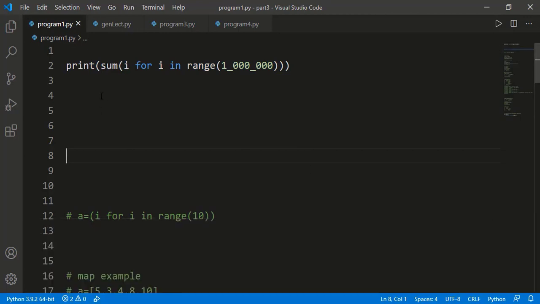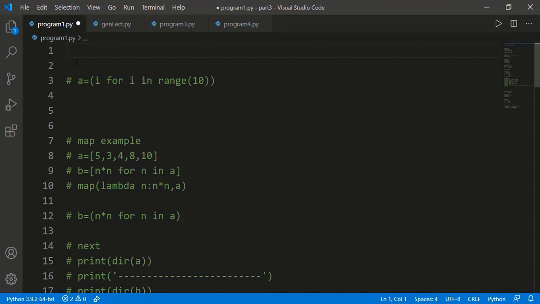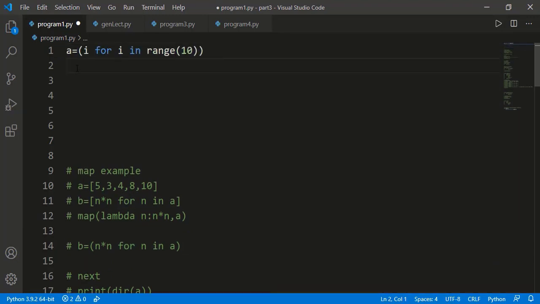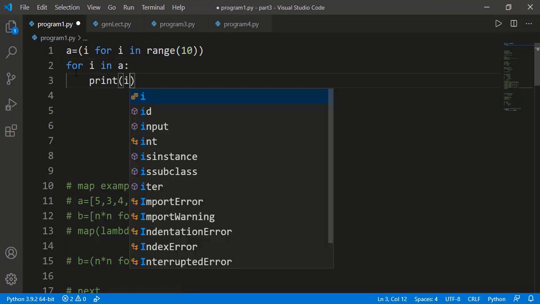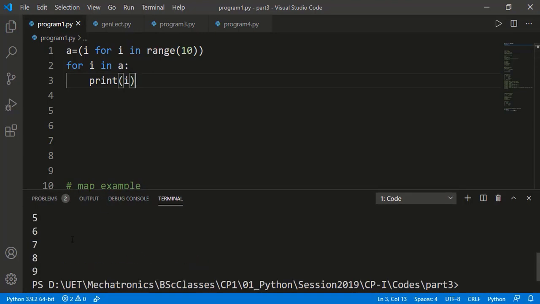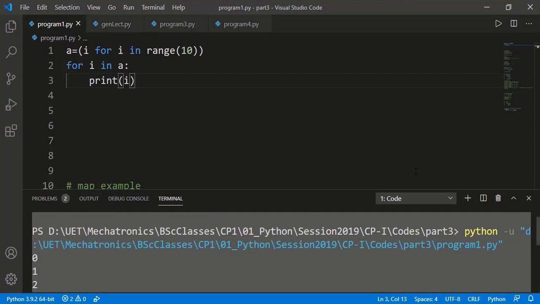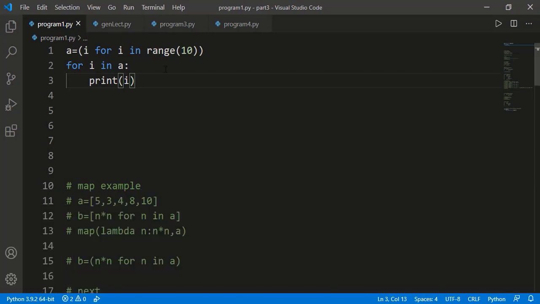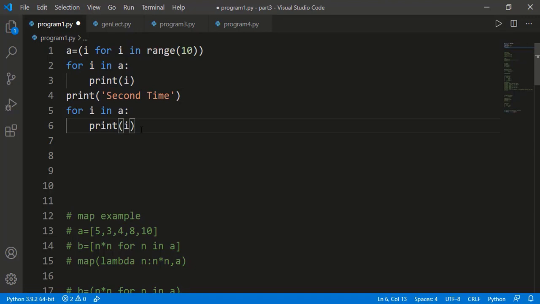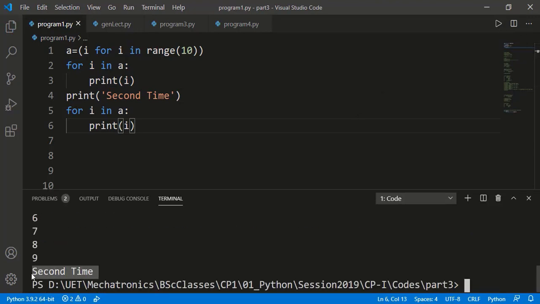Now let's explore generators in a little more detail. Here I have created a generator object with numbers 0 to 9. We saw we can use the function sum on a generator object, but now let's apply the for loop on the generator object. We get the individual elements on each iteration of the for loop. Now let me print the same thing one more time. See that nothing is printed in the second for loop after line number 4.